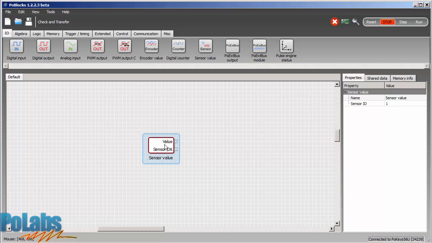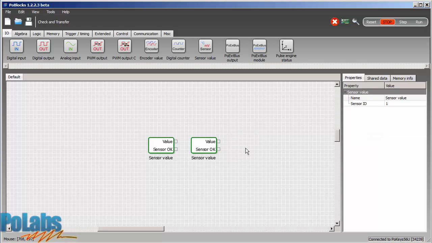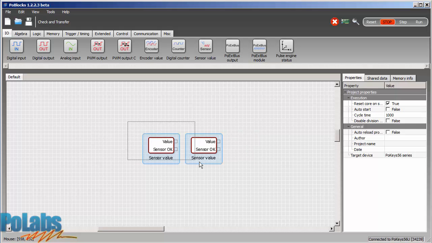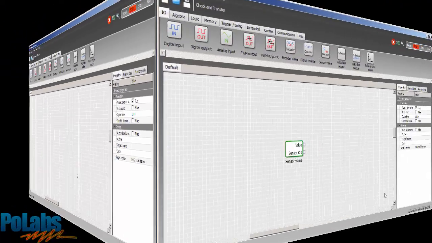To duplicate a selected block, just press Ctrl plus C, go to the Edit menu and select Duplicate Selected. To delete a block, select it and press Delete. To delete multiple blocks, drag a square selection area over multiple blocks and press Delete. Ctrl plus left mouse click is also supported.